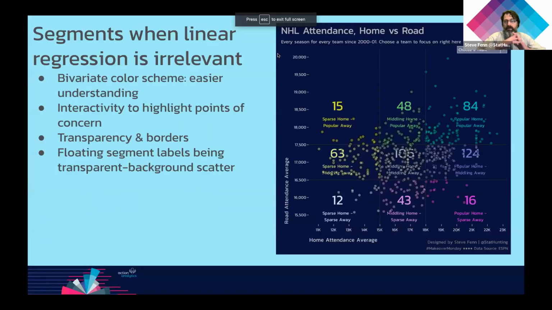One more example of more recent design of a scatter plot from me. Again, I'm using a bivariate color scheme here, in which I'm not concerned with linear regression. This was a Makeover Monday project in which I was given data of home and road attendance for National Hockey League teams. And I created this scatter plot right away, and the regression analysis wasn't interesting other than, yeah, there actually isn't much relationship between home and road attendance for a team.